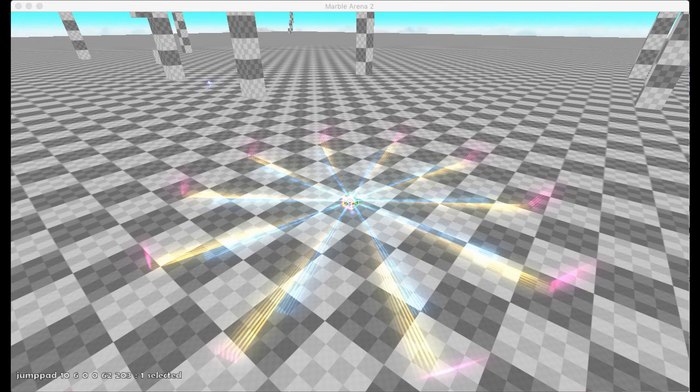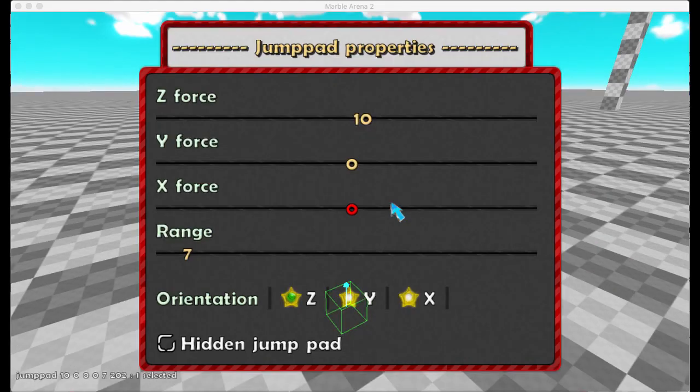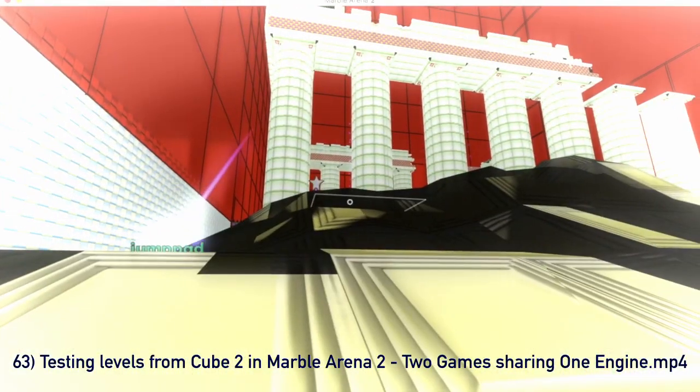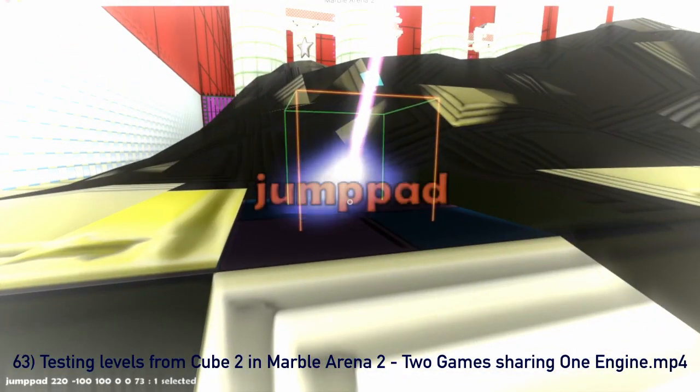vector. So in hindsight, I forgot to check this, but the jump pad has options for the force direction, strength, range, and orientation. You can even set the range to 0, making it look like this, and also not do anything. I'm getting deja vu from this. Looks like a jump pad? Doesn't look like a jump pad.